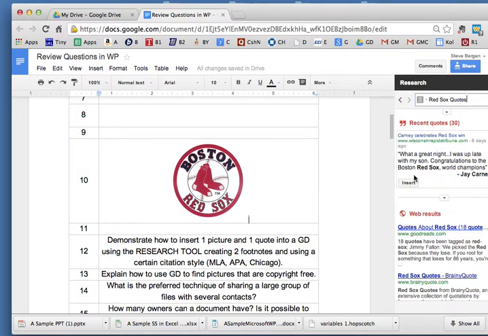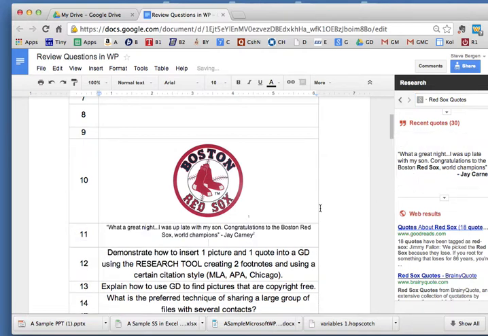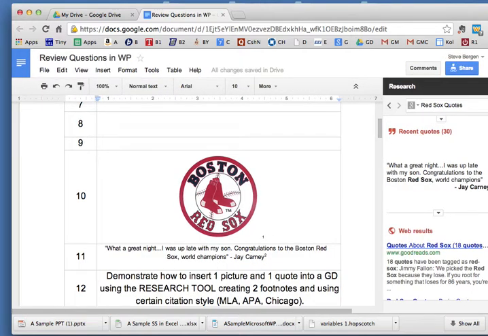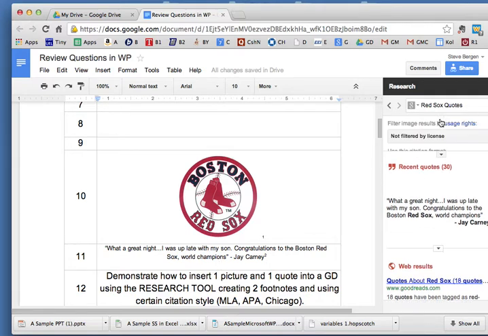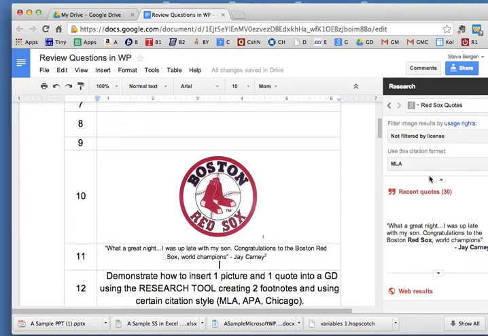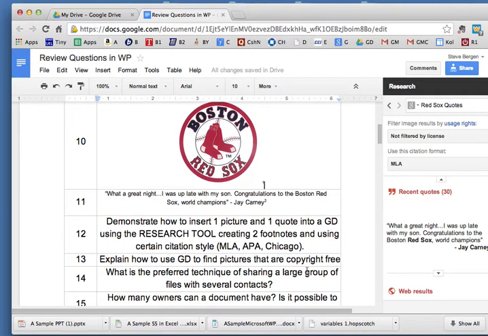And here's a quote. I'll click on this cell, and then I'll choose Insert. Now it puts the quote in, and it puts a footnote, right? I hope you can see it. It puts a footnote of 2 right here on this quote from Jay Carney. And we've already dealt with in this video how we can change it to whatever style we want. So I think that I've done number 12.